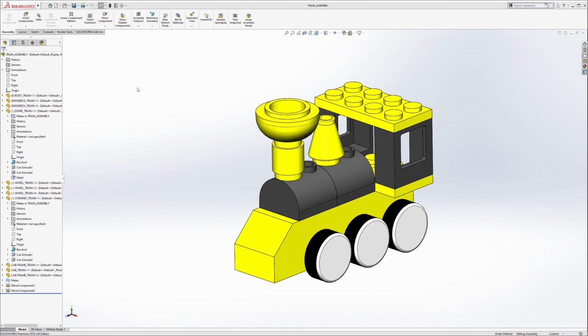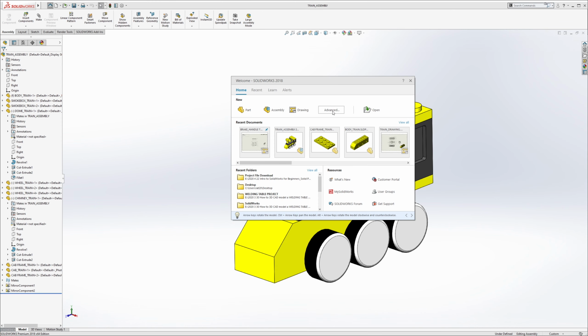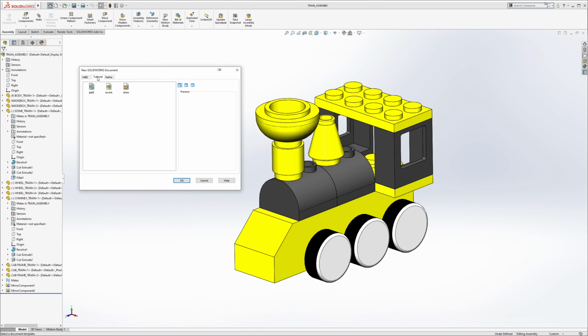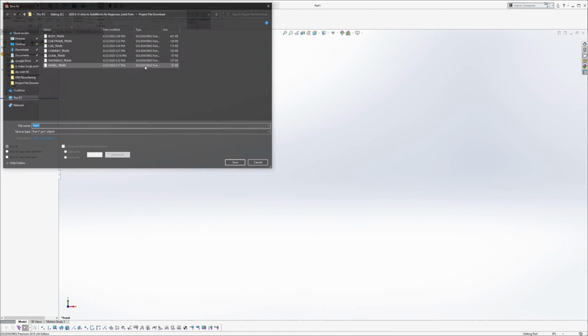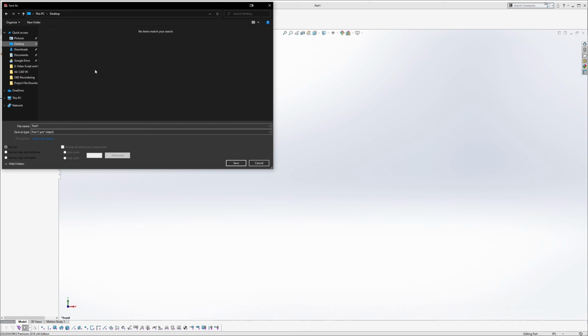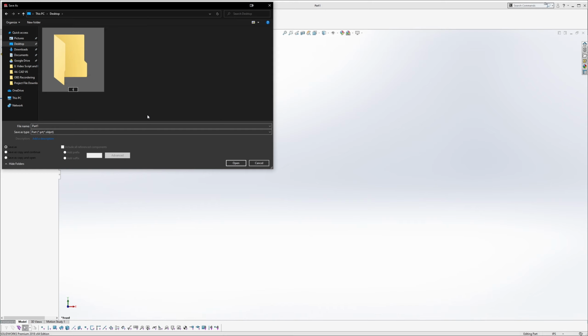Okay, the first thing we want to model is the train body, so create a new part. Let's go into Advanced, under Tutorials, select Part, hit OK. But before we start CAD modeling anything, we want to name the file. So let's do this: go File, Save As. Let's save it somewhere on your desktop. Let's create a folder and call this Train. Okay, select that folder and we're gonna call this Train Body.